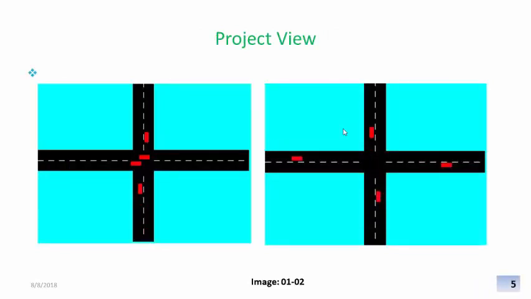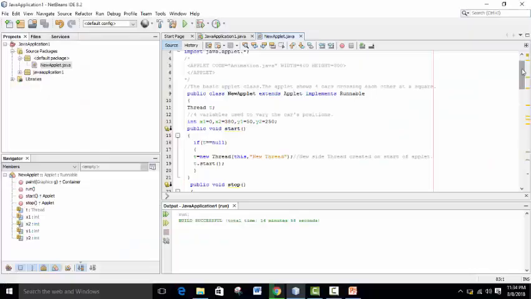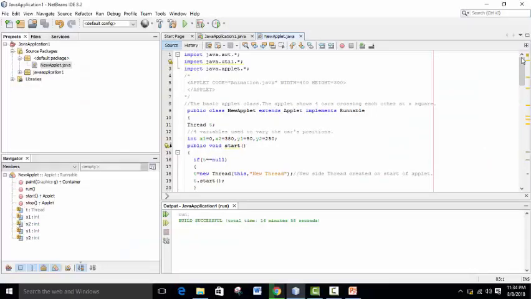Let's move to the software. Here is the code: animation Java, width 4000, height 3000. The applet shows 4 cards crossing each other at a square.